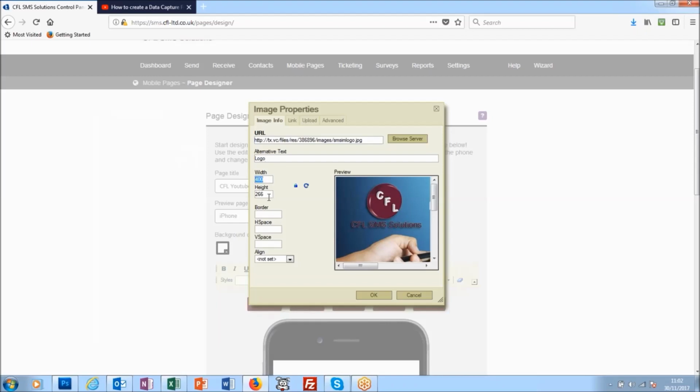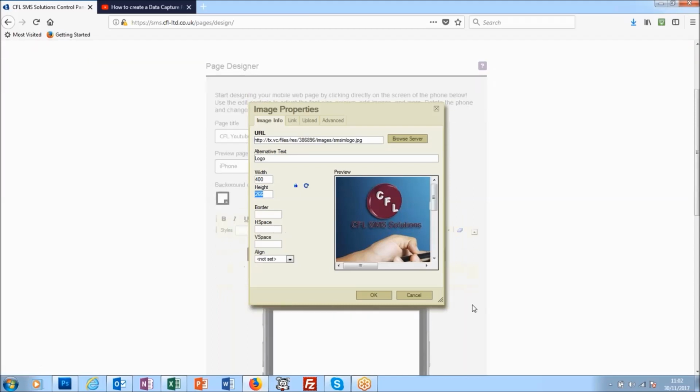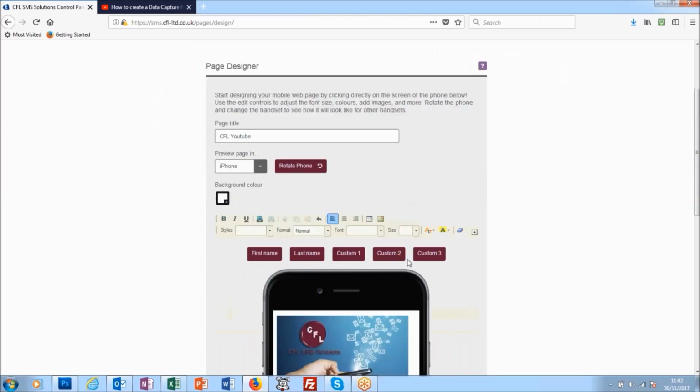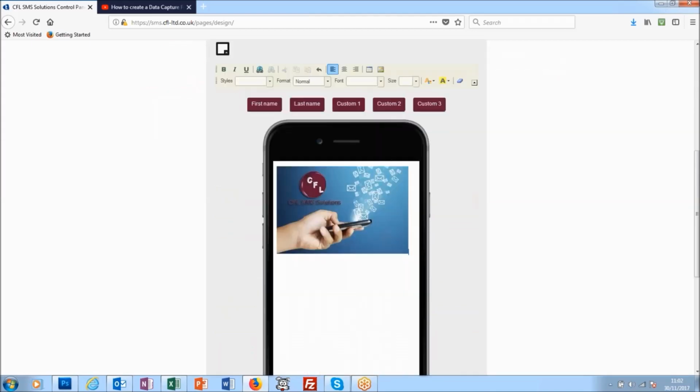You can also change some of the credentials of the image. If that was quite a large image, it might overspill on my actual web page. So I'm just going to change the width to around about 300, and it'll automatically adjust the height if I change that, because it keeps the image dynamically proportioned. Okay, as you can tell, I'm quite happy with that.